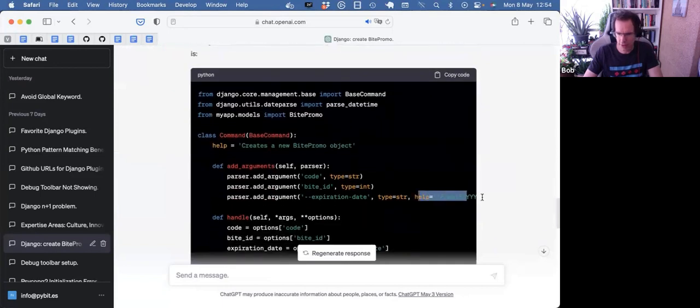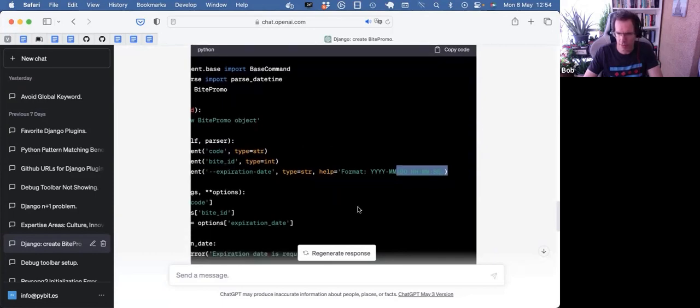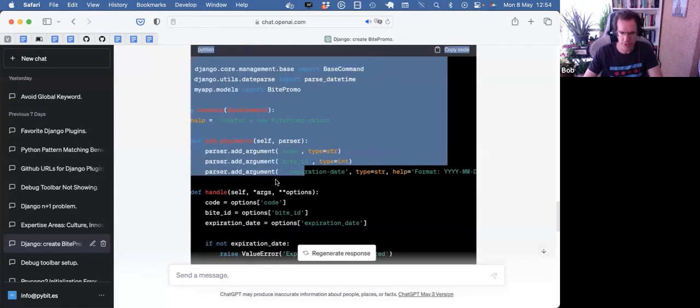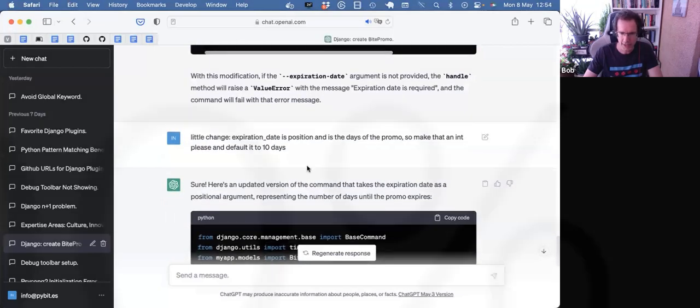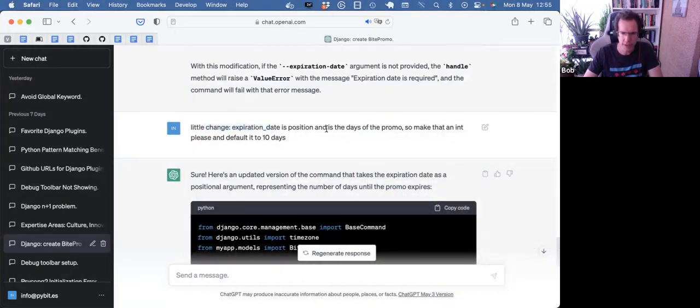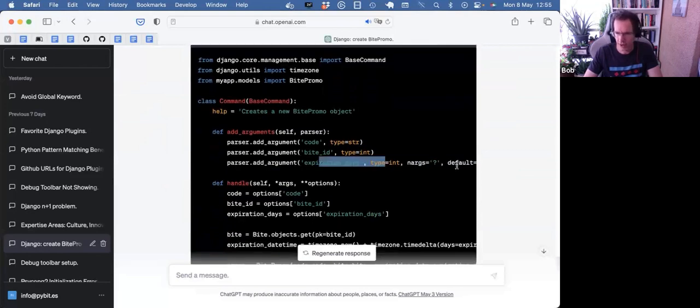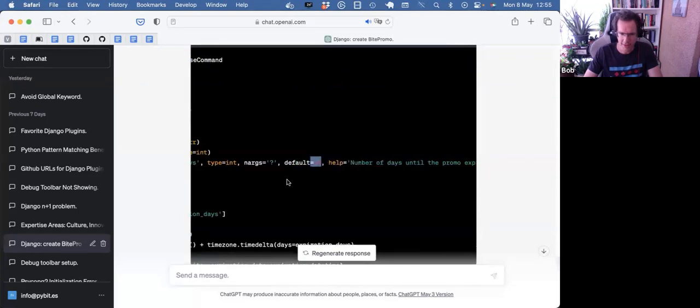So then I got an updated version to make this a string, but then it dawned on me that these promos are only valid for a certain number of days. So the real interface should be to give it a number of days that the promo is valid. So I made a little change request, and it's the days of the promo. So make that an int and default it to 10 days. So it updated again. And now this is an int argument and it defaults to 10.